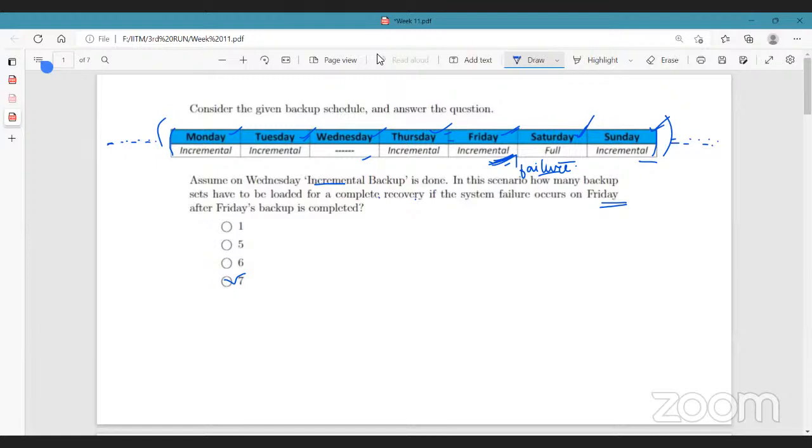So on Friday a failure occurred, right? Now Saturday, Sunday. Here on Saturday we have a full backup. On Sunday we have an incremental backup. So we will get one full backup. Then Sunday, Monday, Tuesday, Wednesday, Thursday, and Friday. So one full backup and 6 incremental backups. So that is how we will get 7 backup sets. Is it clear?